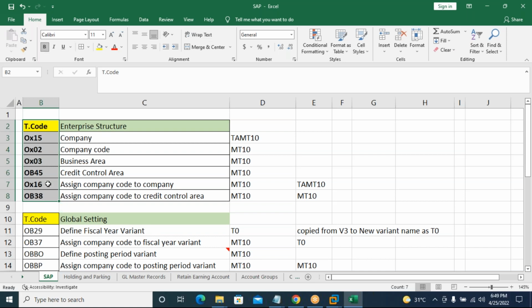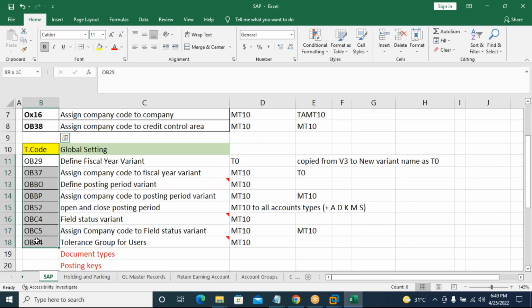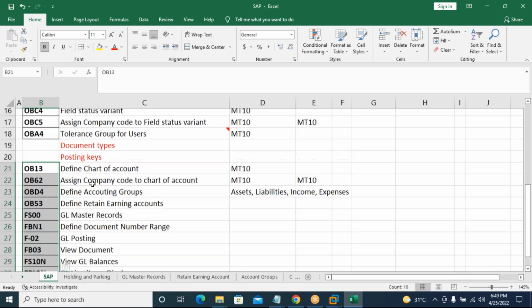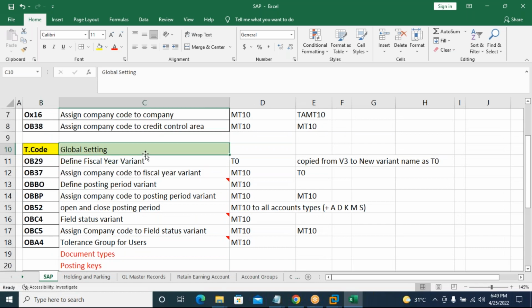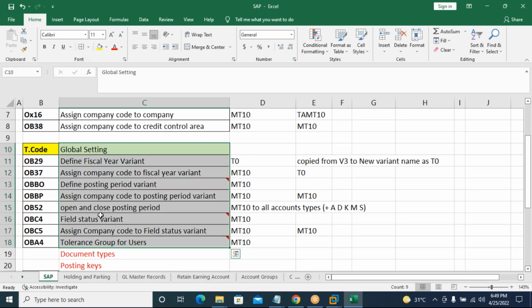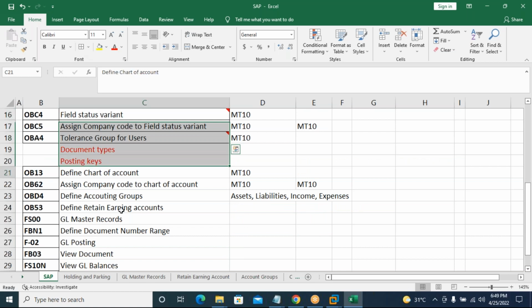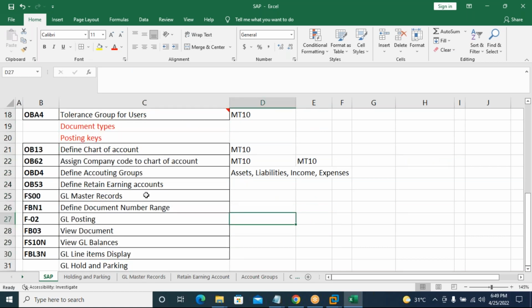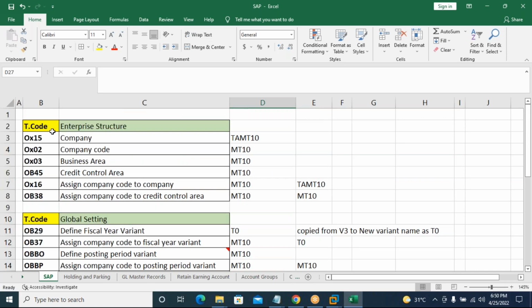So without using the menu path, if I run this transaction code, I can achieve whatever I have done from day one. So that is the beauty of transactional codes, just like a shortcut method. So without wasting time, you can immediately work and bring all the stuff for the implementation point. But you should remember the transactional codes.